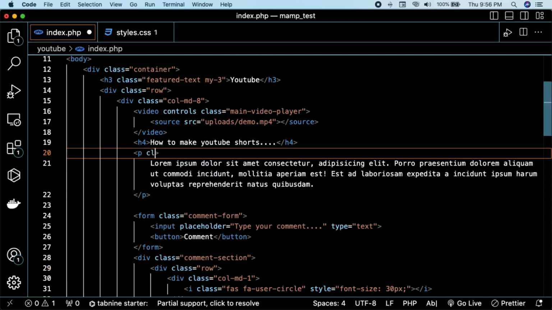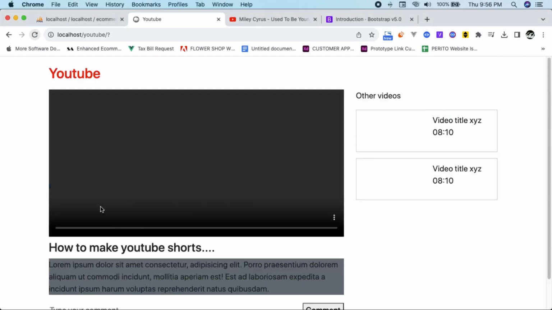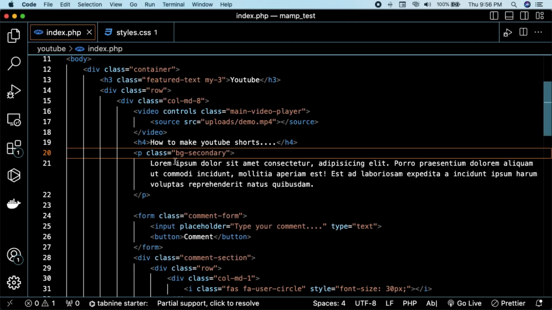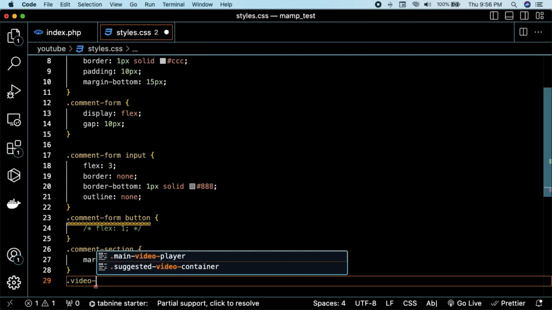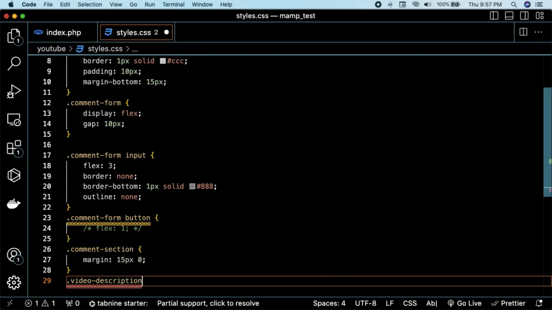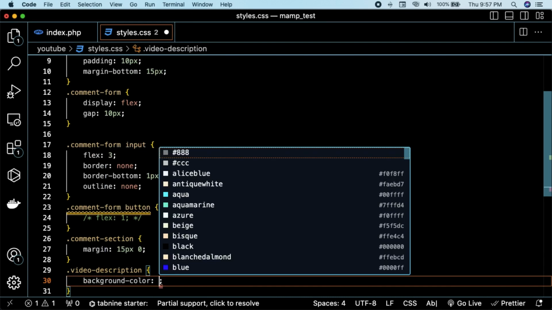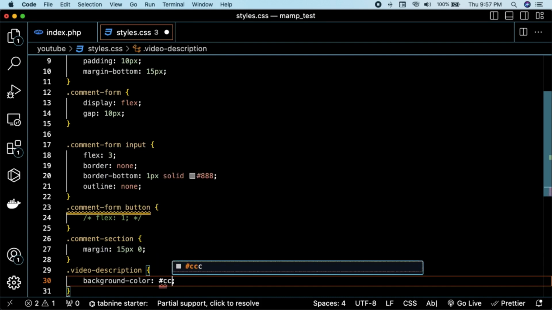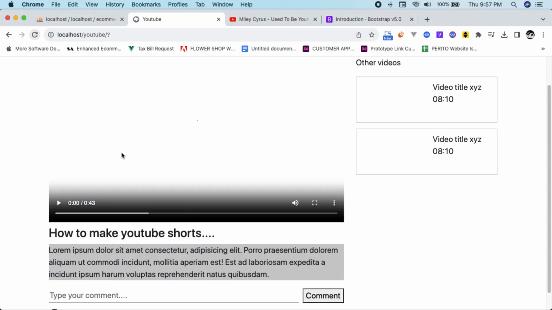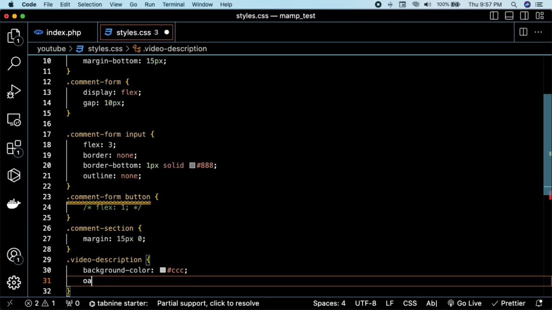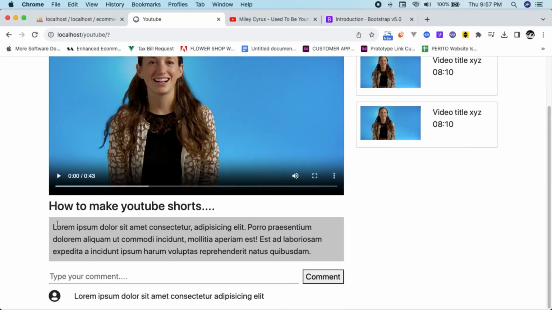So description is inside a gray box. So we can say class equals to bg-secondary also you can add, I guess. No, it's more dark actually. We'll say video-description like this. Okay, dot video-description, background color hash triple C, very light gray, like this. Then padding is required. Whenever you add some background color, always add some padding. Otherwise it does not look good because it touches the borders.